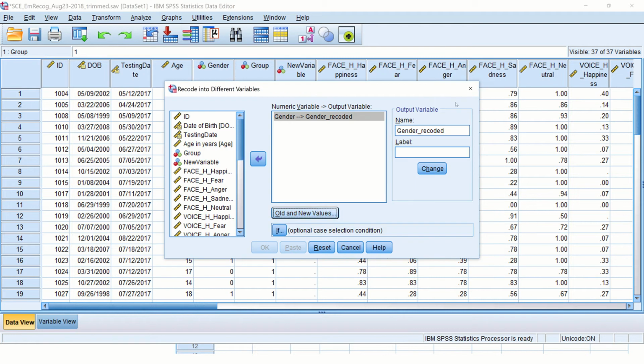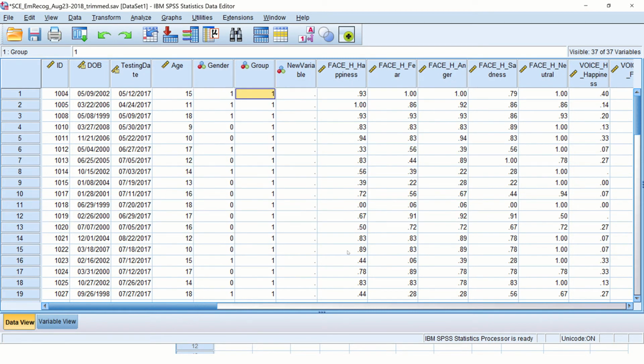Are y'all good on recoding variables? This is something that people end up using a lot when you're preparing data before you analyze. Okay, just making sure I've covered everything over here.